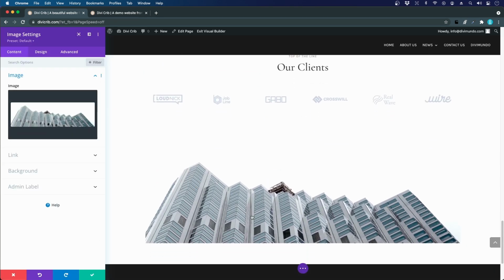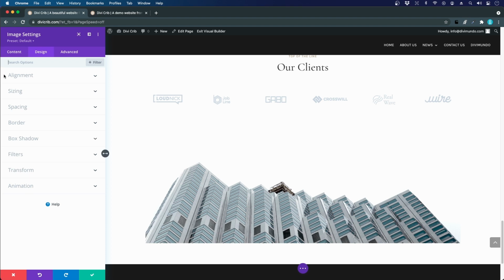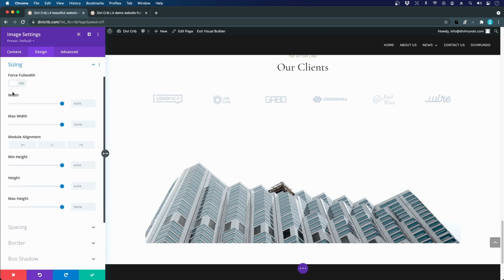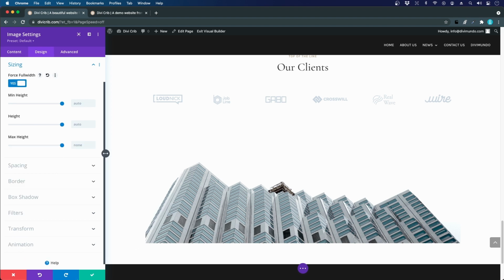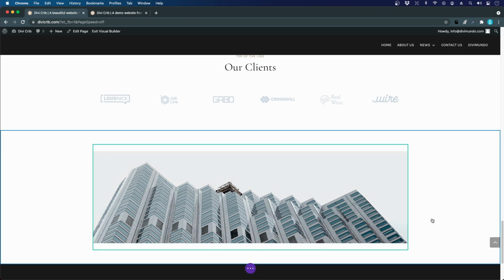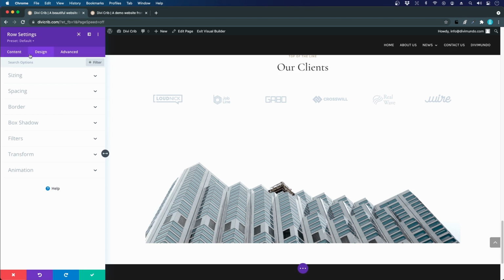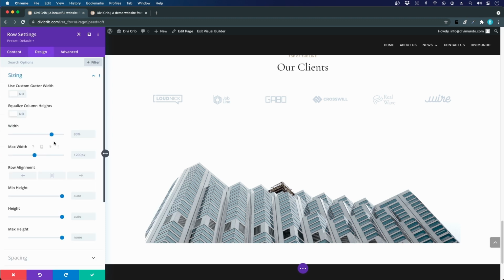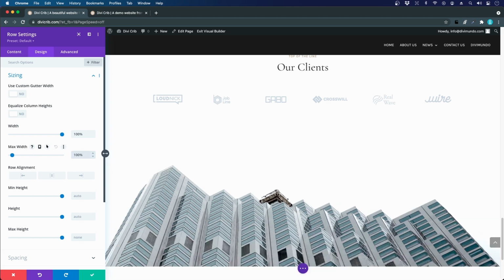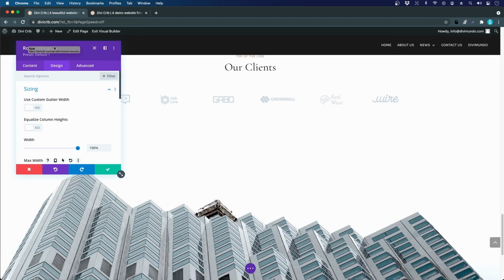Okay, so it's not really the result that we were looking for. So we have to change some design settings. So I go to the design tab. I'll change the sizing. And I could actually choose force full width, but it won't change anything. And that's because the row is restricted here. So I'll go into the row settings. I click the cogwheel and go to design sizing. And I want to have 100% width. And I want to change the max width from 1200 pixels to 100%.